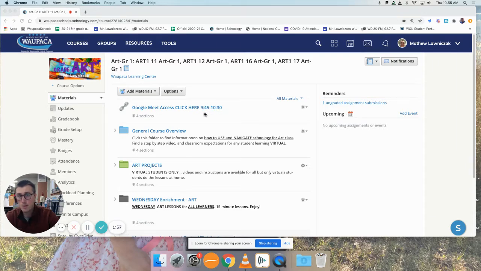And this works at the time that it says here, and your teacher, the classroom teacher, will tell you when you have class with me. I will also have a schedule in the general course overview, but please look at that time, and that is the time that your son or daughter has art, right? Again, this is first grade. I have first grade at 9:45 to 10:30 on certain days, so it'll make more sense once you see my schedule.